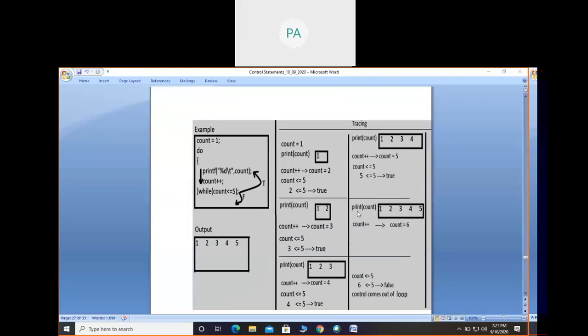Okay, so this is the example. It is similar to the while loop example, but what we have to observe here is that first the statements are executed, then the condition is checked for the first time. From the next time the condition is checked, the program control will move back to the statement. Now let us analyze this example.